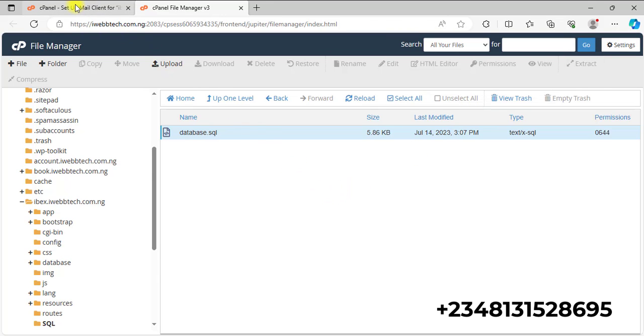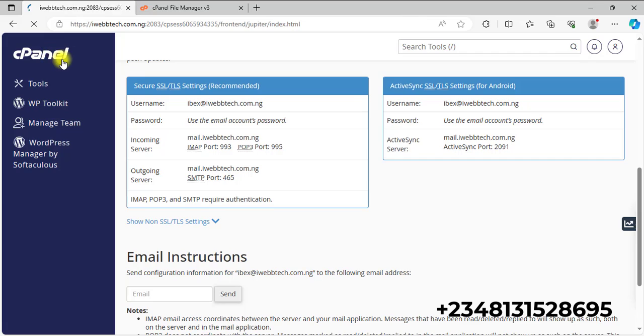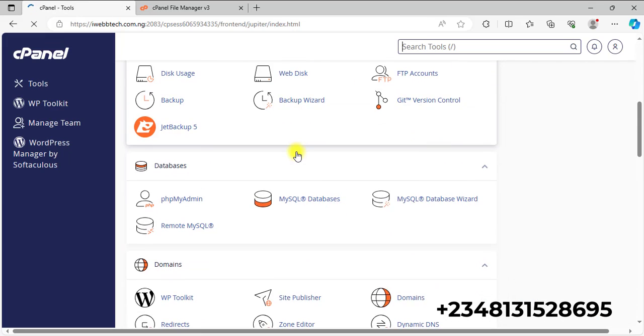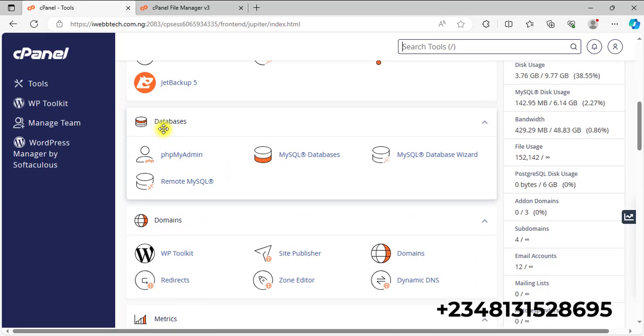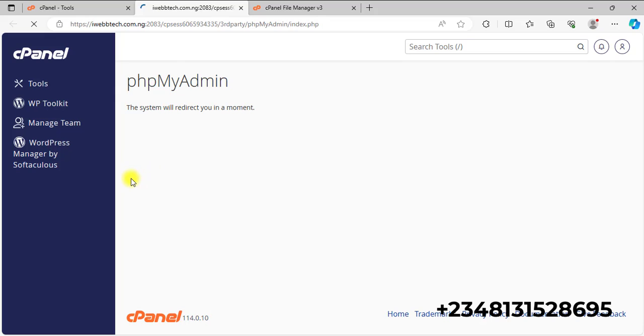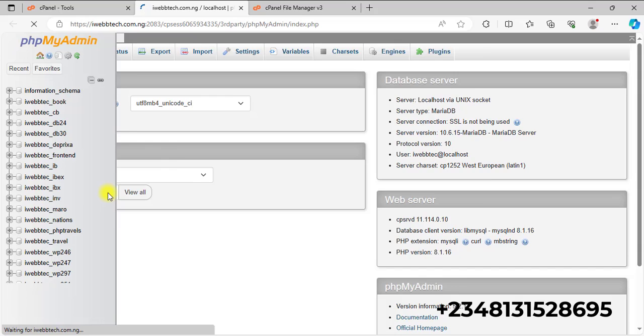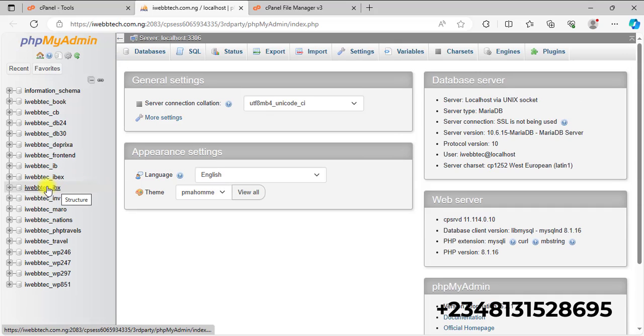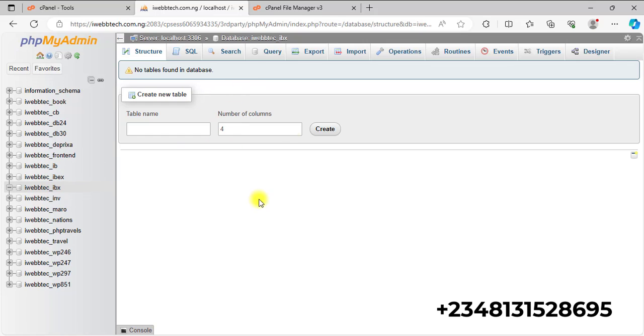So I'll go back to my cPanel home right here, and I'm going to scroll to the databases section, and I will look at phpMyAdmin. When I open up phpMyAdmin, I'm going to select the database I created, and this right here is the IBX database that I created. So I'm going to select that, and you can see that right now it's very much empty.